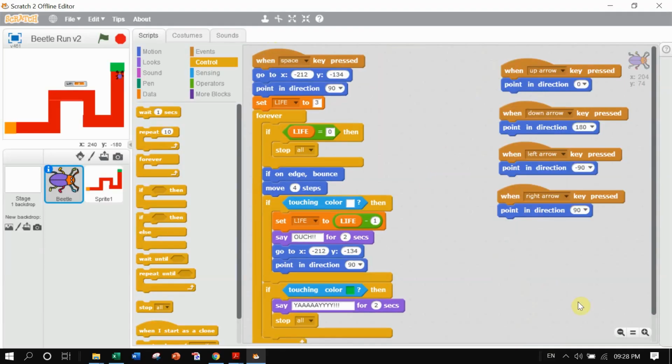So these are some enhancements which make your game more exciting. We'll see more enhancements in coming videos.